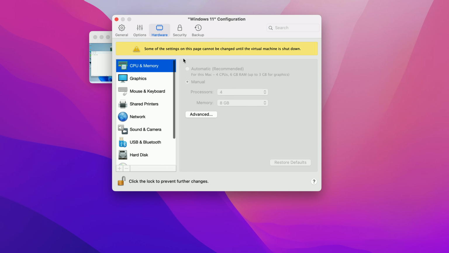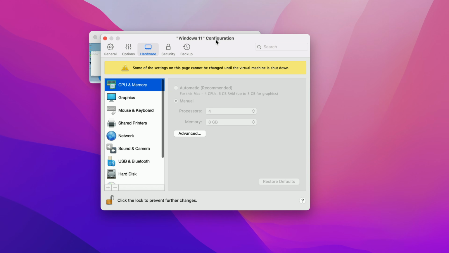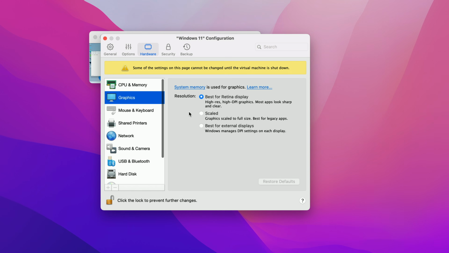Hardware is pretty self-explanatory. This is where you can configure your virtual machine. Right now, because we are running, we can't adjust some of these things, but if you wanted to add or subtract cores, you would do that here. You can also set how the graphics work. We were using best for external displays when we were playing the games so that I could adjust the display resolution. By default, it leaves it as best for Retina display.